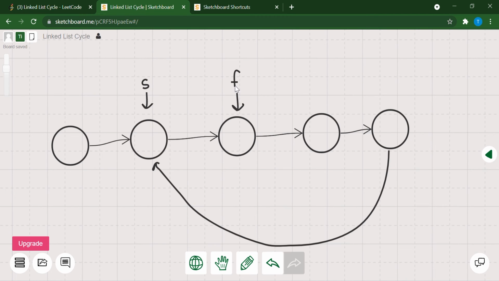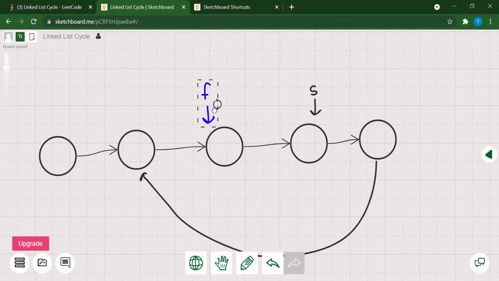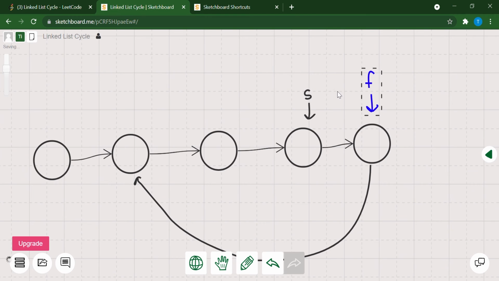So the fast pointer in the next iteration goes 2 nodes ahead, slow pointer goes 1 node ahead. Then in the next iteration the fast pointer goes 2 nodes ahead, and they're still not at the same node because the slow pointer moves 1 node ahead in the same iteration. And now in this iteration, the fast pointer moves 2 nodes ahead and the slow pointer moves 1 node ahead, and they're here on the same node, right? And yeah, that's basically it. So that is what Floyd's algorithm is, and coding it is really easy.